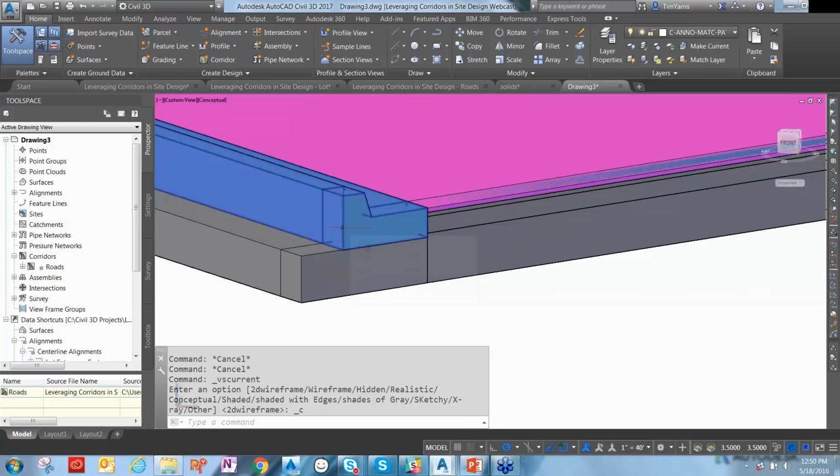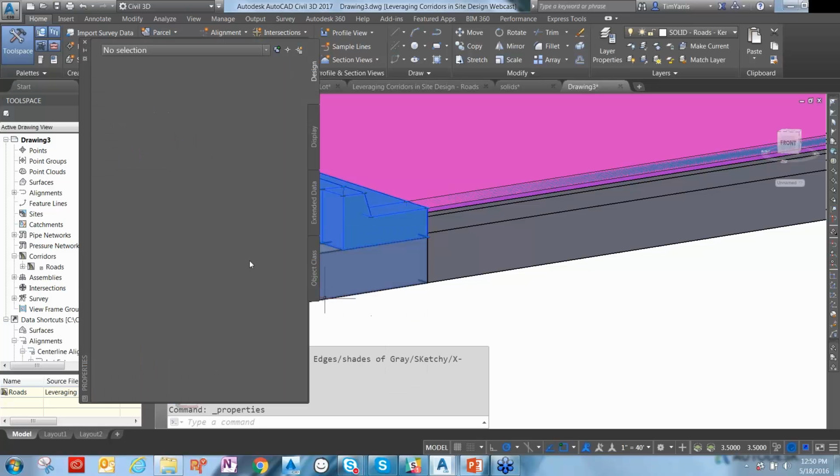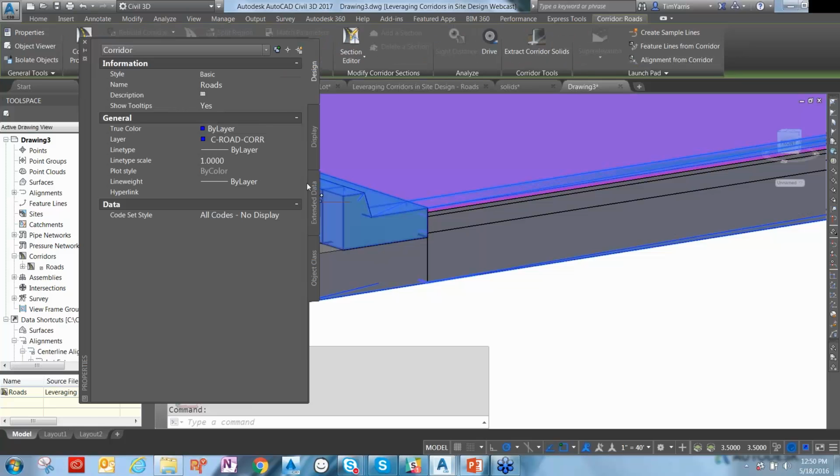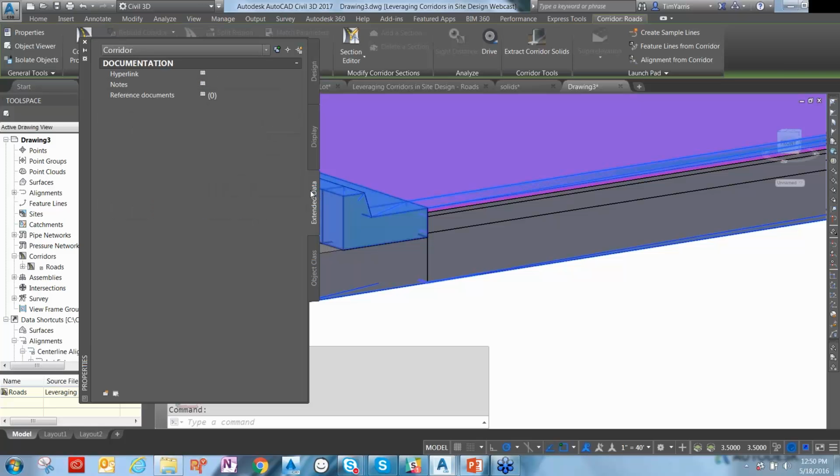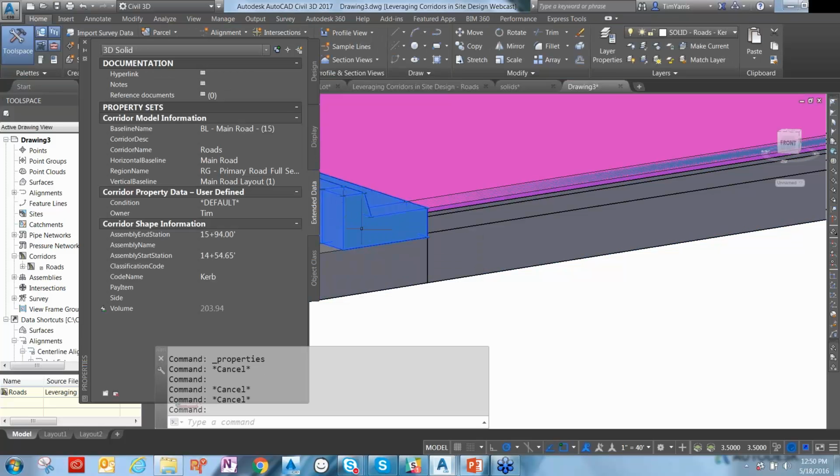And now, once I've got those solids extracted, if I take a look at properties for the solids, you'll see this extended data tab. It's always been there, but we just added some more functionality to it for this particular case. So now that I've picked a solid, all the metadata that I associated with that particular code has come across with that solid, and it's all available on this extended data tab. Everything you saw, like that owner property that I set as Tim, and I just left the condition set as default.